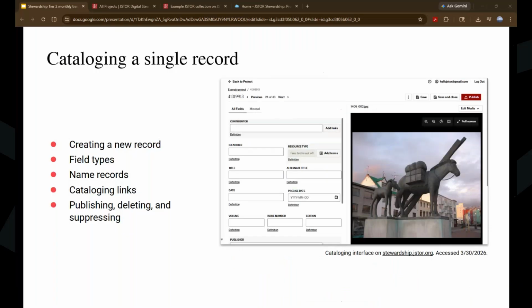Okay, so as I said, we'll start out by cataloging a single record, and along the way, we'll look at how to use the different field types that may be in your project. We'll also look at how to enter a URL in your metadata to be a clickable link for your end users. And we'll leave the slides now and go into stewardship.